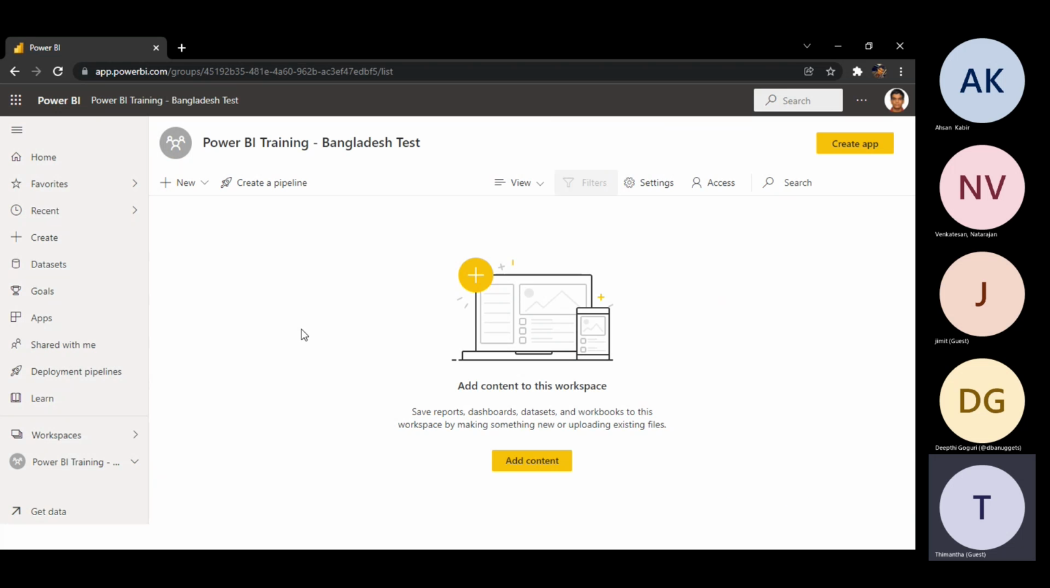You should be directed, and you should see the created workspace. Since I have a pro license, I can create and manage this kind of workspace by adding users as well. But if you are a free user, you don't have this privilege. A free user can only play around with the My Workspace option that I just showed you previously. So I have my brand new workspace right here.